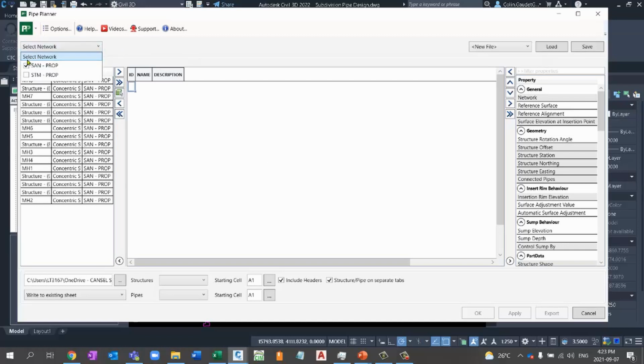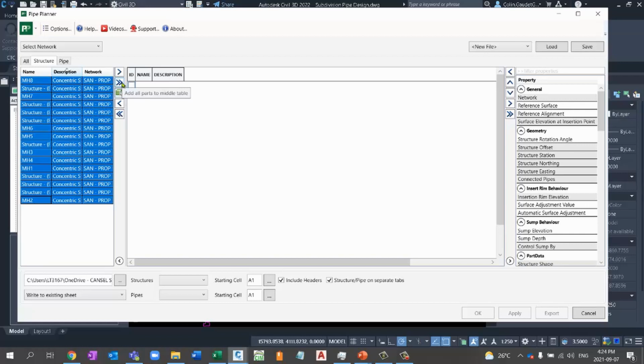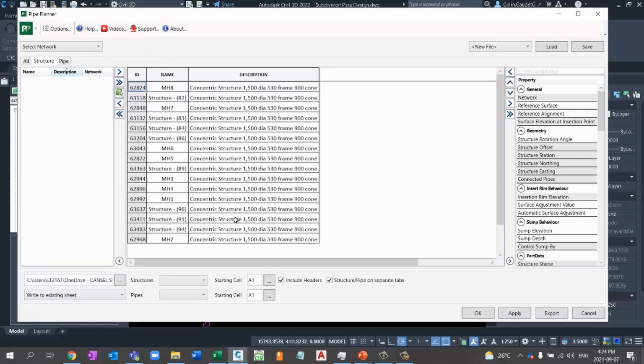Across the top corner, we're able to load in one or more of these pipe networks that we're reading directly from our drawing. Then I can take all of my structures and toss them into the center. Now it's giving me the names, the descriptions, and I can edit these on the fly. I can say that this one is MH1. And then I can click and drag this down to reproduce all of these names.